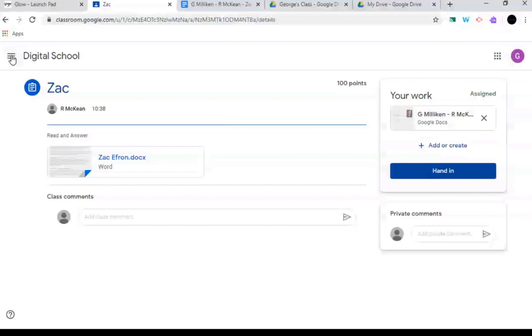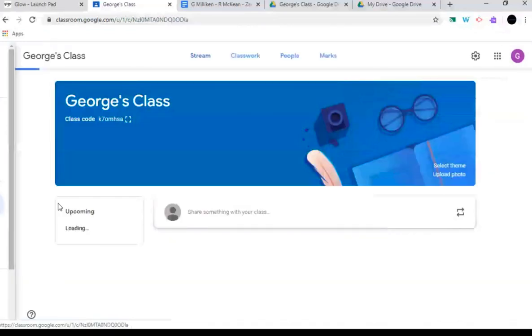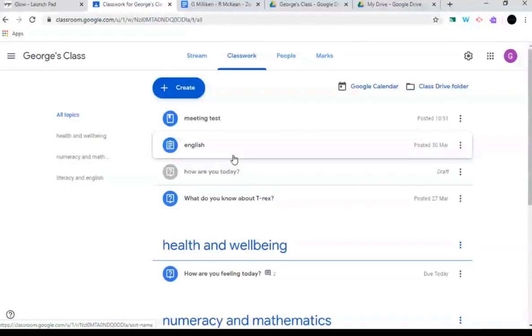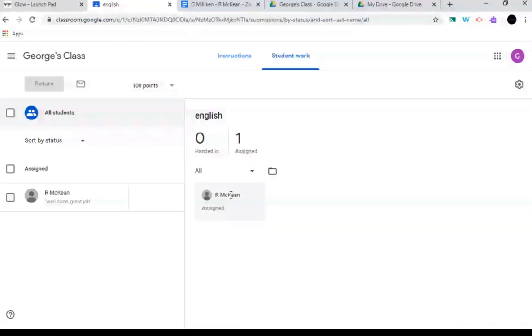So those are the last wee bits that I want to show you. I'm going to go back to teacher mode. I'm going to look at George's class, and I can see there any task that I've set. So as I said, I'd set that one out. I can see what Richard's done with that. I can see if Richard's made any progress with it. It's as straightforward as that. I think once Richard has done his task, let's see which one he completed. The How Are You Today.